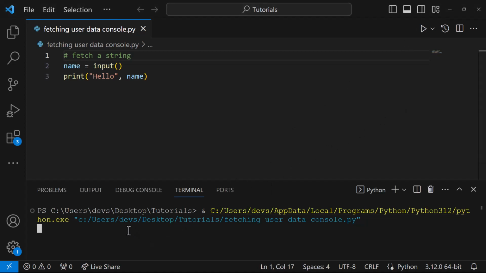Now, you can see here it's just a blank console. Nothing is displayed. The program is not telling the user what to do. Okay, we'll address that later. For now, let's type our name. After typing your name, you press enter.